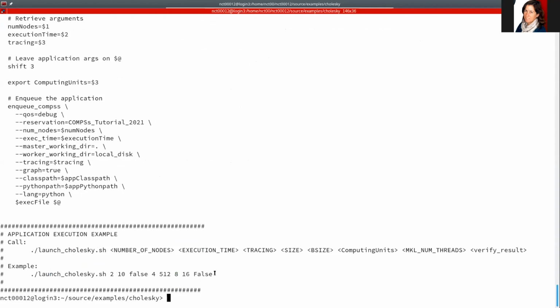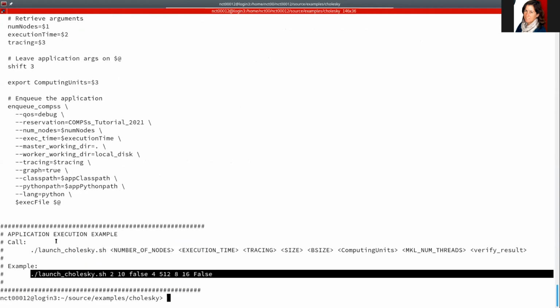we copy the example, we are going to execute with 2 nodes, 1 master and 1 worker, during 10 minutes. If it takes longer than 10 minutes, the queuing system will kill it. We don't want to get the trace, and a matrix size of 4, block size of 512, computing units 8, and MKL 16, and if we want to verify the results.